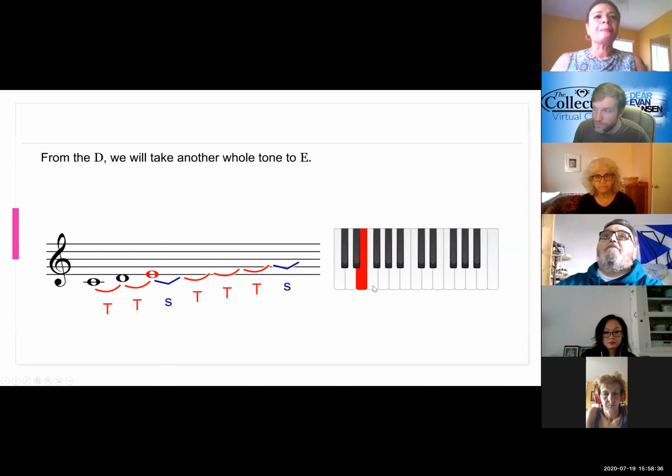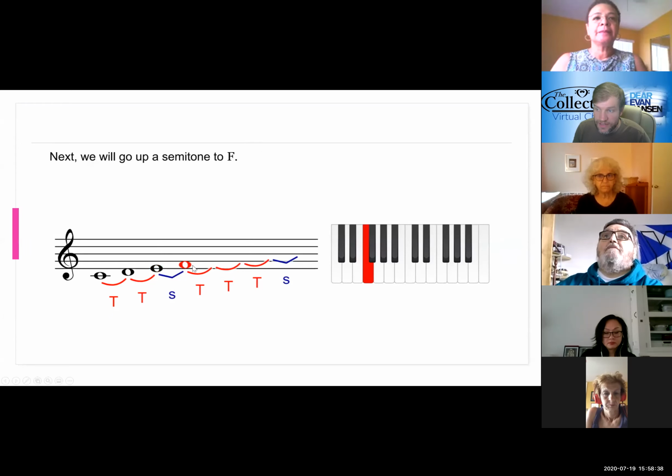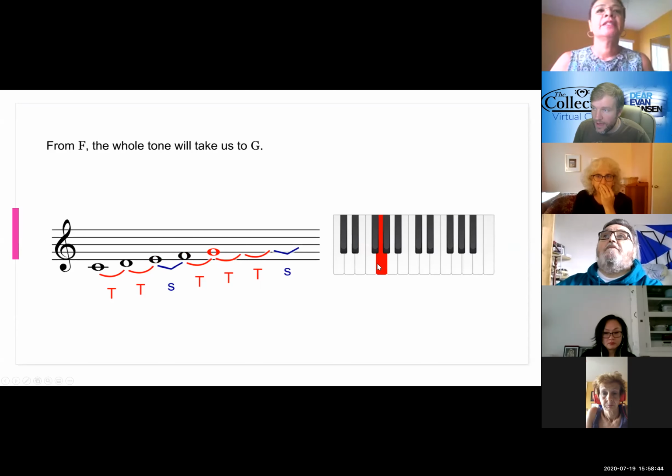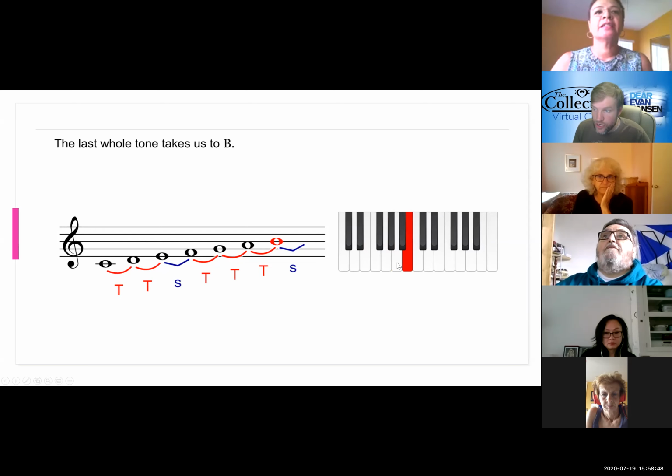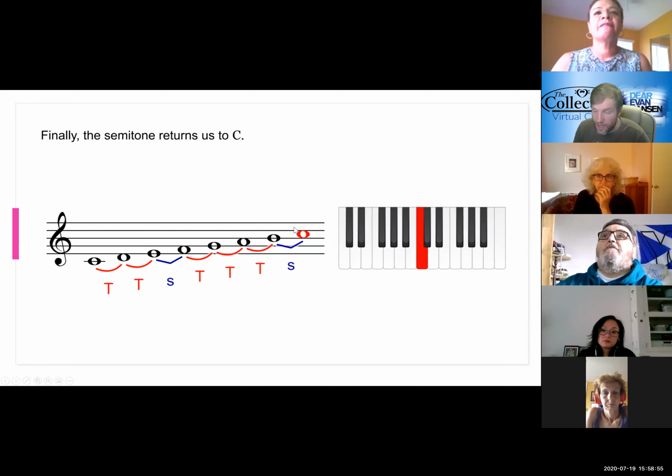Then a semitone into an E, then a tone, then a tone, then a semitone from an E to an F, then a tone from an F to a G, another tone from a G to an A, another tone from an A to a B, and finally that last little movement between the 7th and the octave, we get to our final semitone. Now that is the scale of C major, all the white notes.